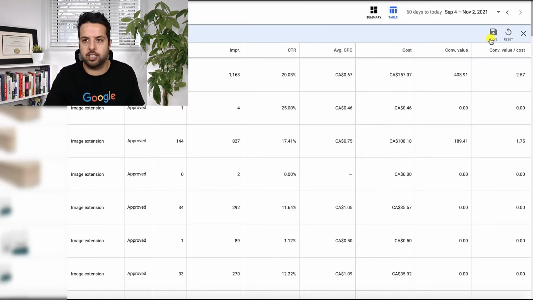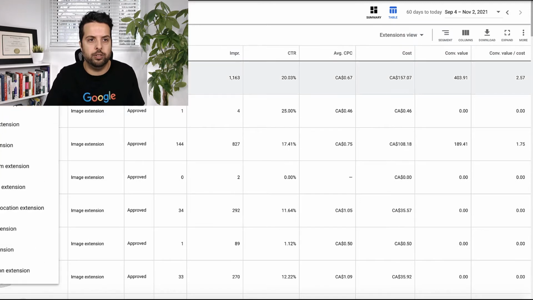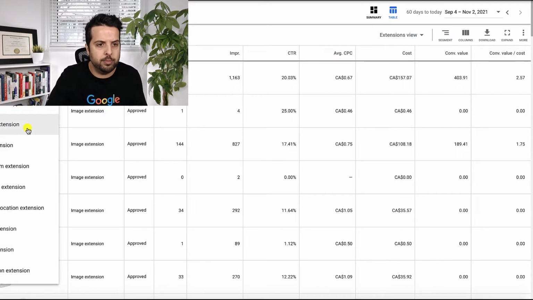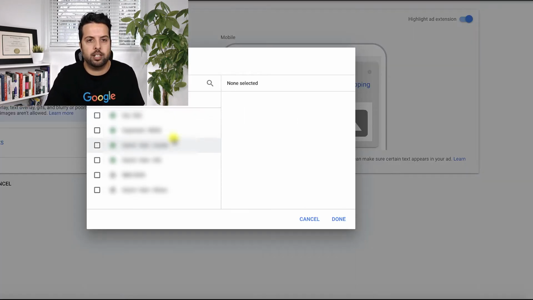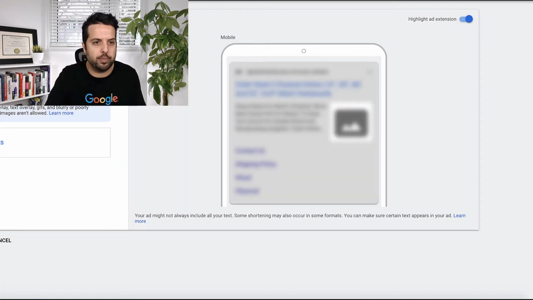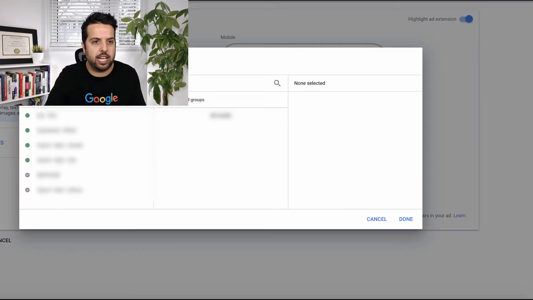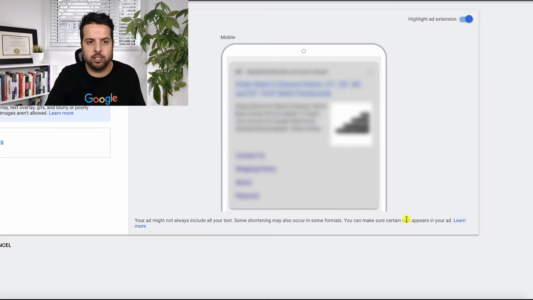I have to get out of the extensions view, go New, and then Image extension. And then I'll have to select a campaign, but I recommend doing it at the ad group level. So I'll swap that over. So you change it to ad group. Just choose a dummy one here. And then you go New image.